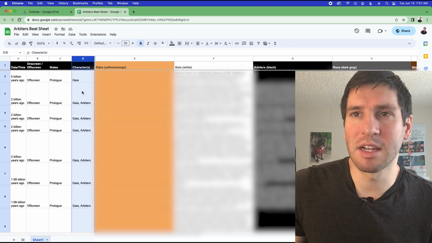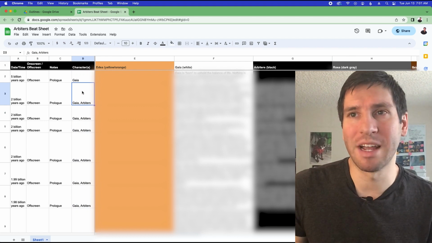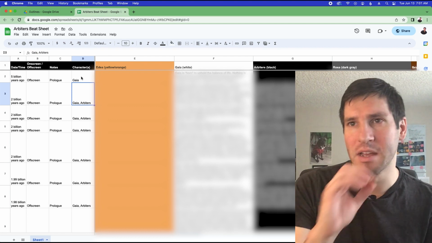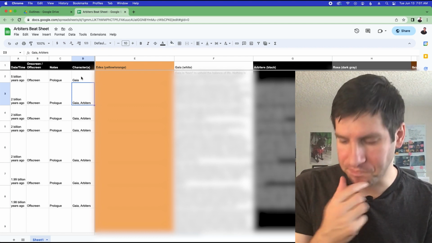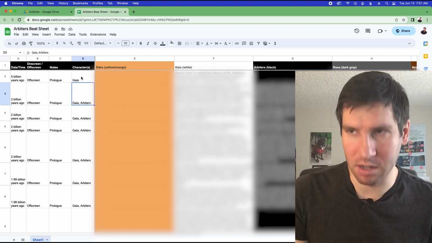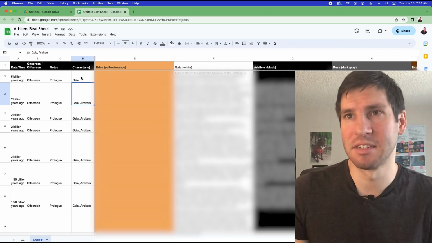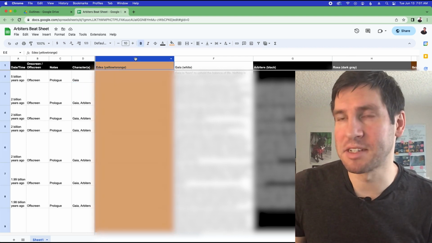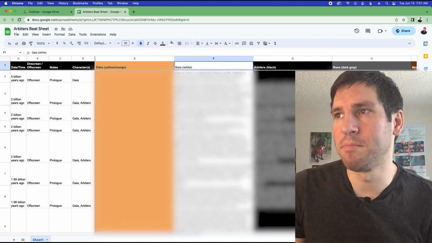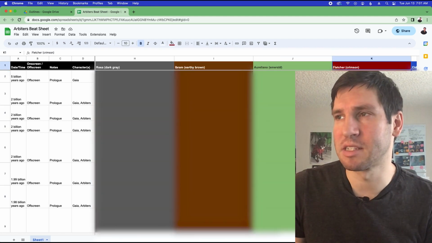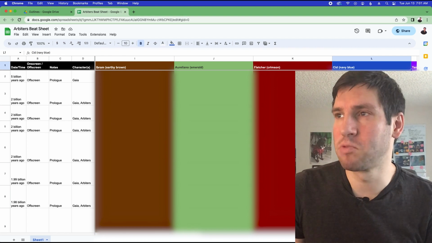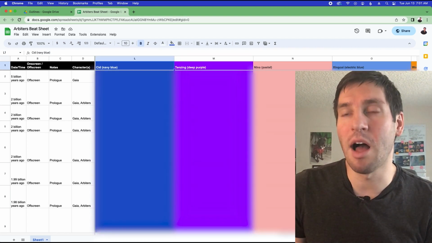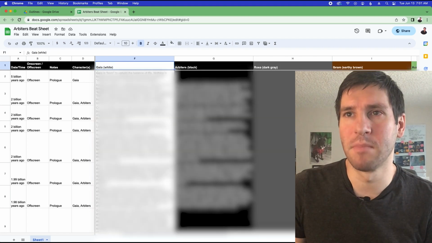Then the next column is character or characters involved. All right, so I write out who is involved. That way I can see within the row how many characters this affects. And the reason for this is because then the next columns are literally all my various characters. And as I said, for me, it's a sweeping fantasy story. So there's a lot of characters to keep a hold of.